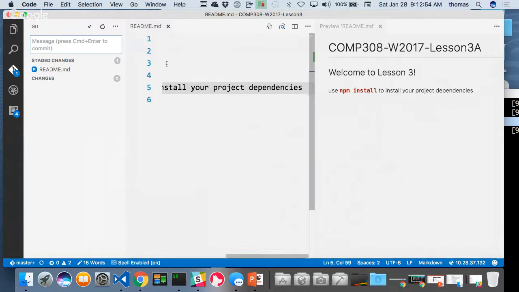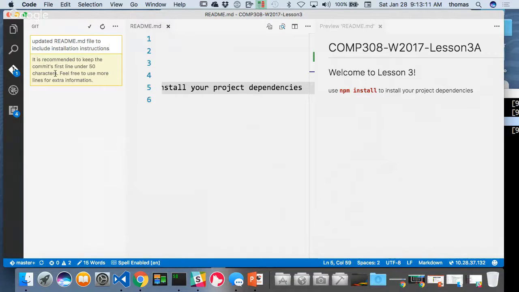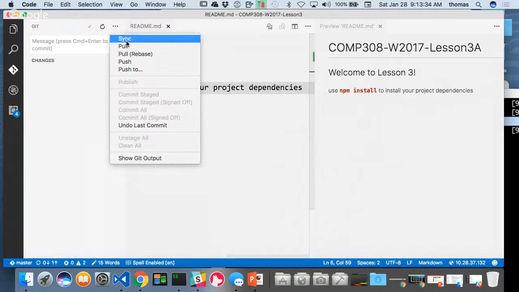And now I'm going to make a little commit message here. I'm going to say something like updated README file to include installation instructions. Now it tells you what to do here. I've made a long commit message and it tells me it is recommended to keep the commit's first line under 50 characters, because the second line is your description. So we can try and reduce this. Still a little bit too long. Update and install instructions. And then just click the little check mark, as an example, and go here and push.